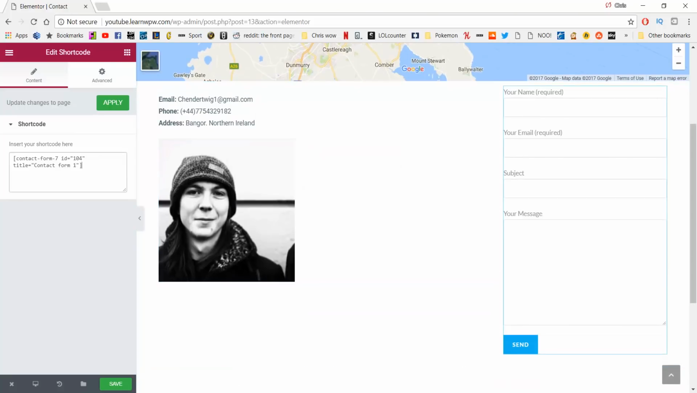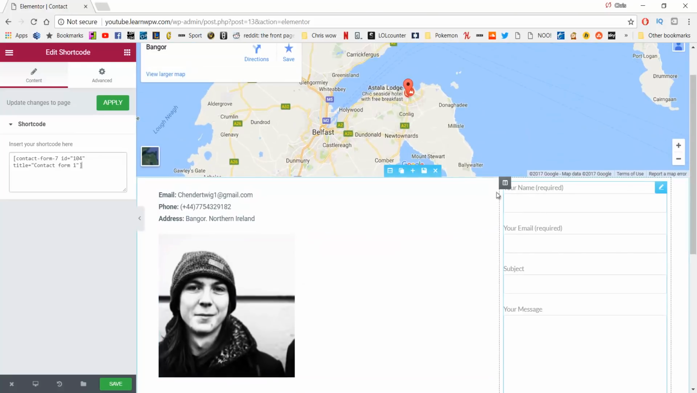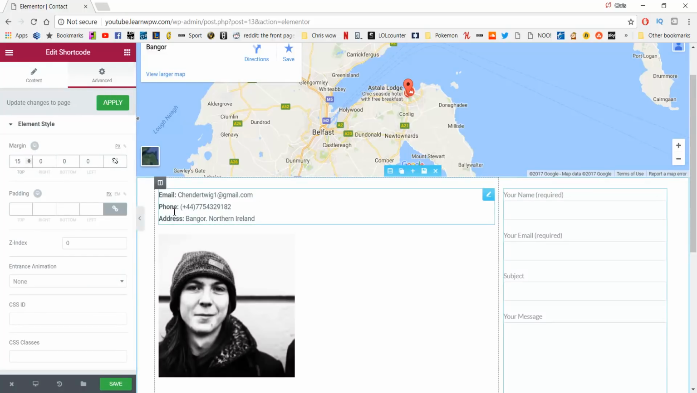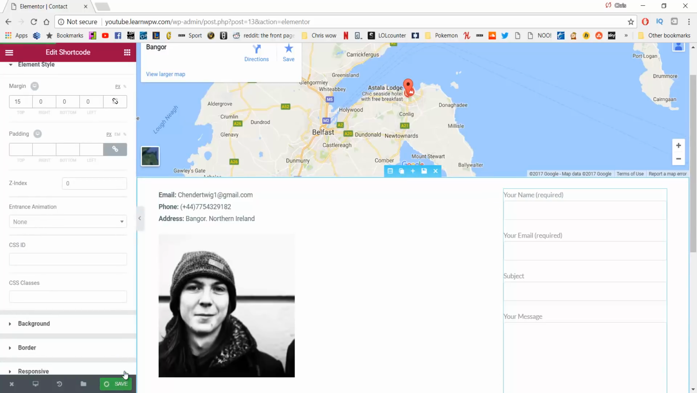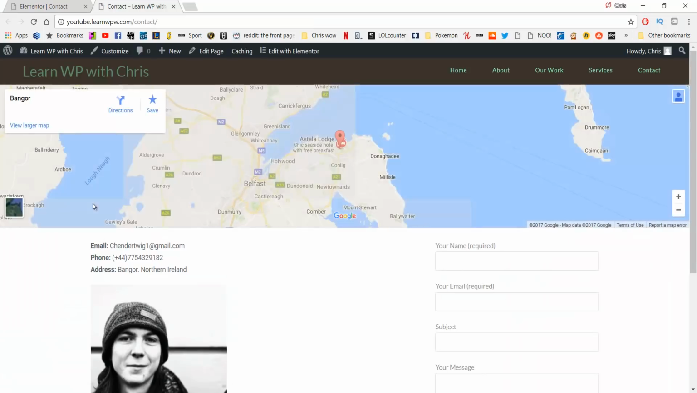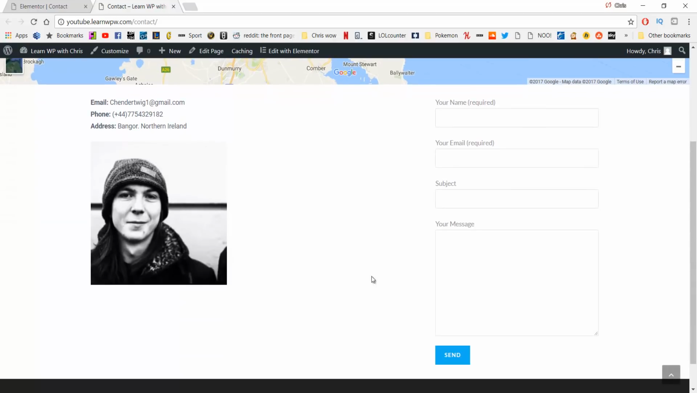The only thing I would say is a little bit off with that is that it's a little bit too close to the map. So we're going to go to advanced, unlink the margins, and give it a margin at the top of 15, which I think is fine. Once you're done, just click save, and we can go view the page. So you can see we've got a nice looking contact page. We've got a map of our location, we have our contact details, an image of ourselves, and a form for other people to contact us in.